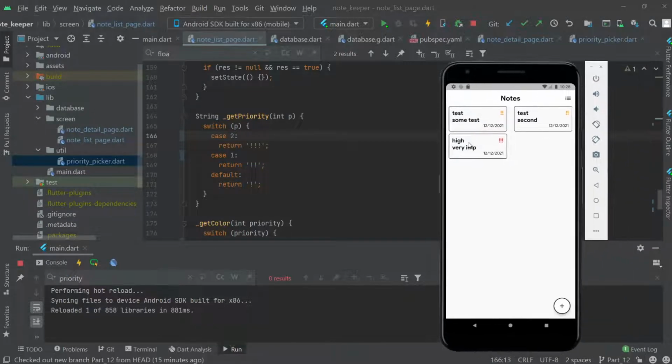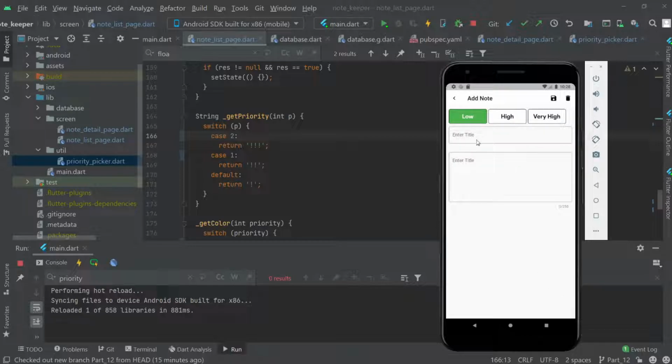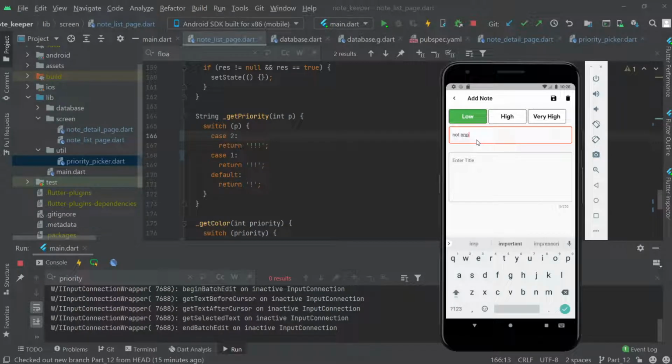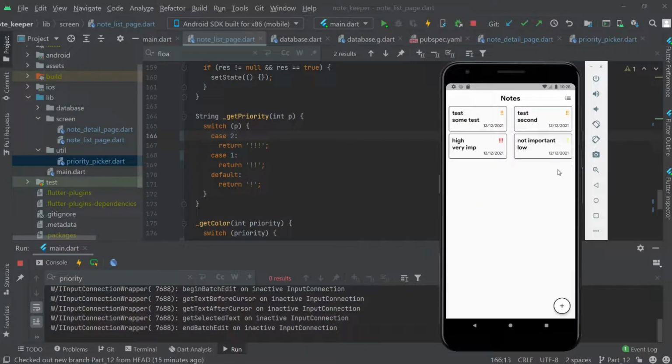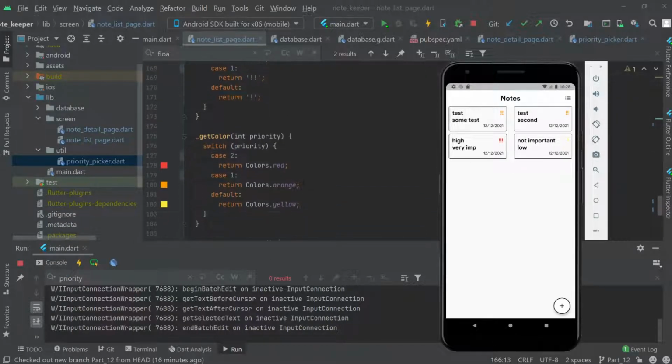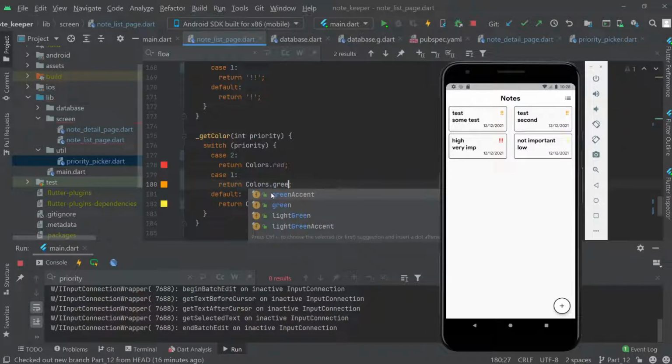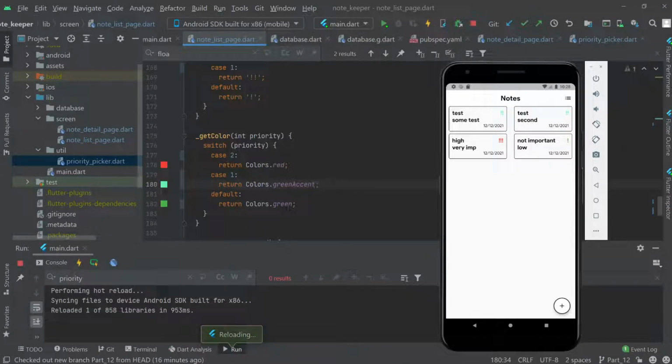All right, so as you can see now it is updated. If it is very high important, we are giving it a red color with three exclamation marks. Same thing, if it is low, then I'll give not important and then low or something like that. And if I save this, as you can see, not important, low, and we are getting a yellowish color. So this is what we want, and actually we can change this color to green. If you remember, here we have a green accent, and yeah, so this is not important, this is very important.